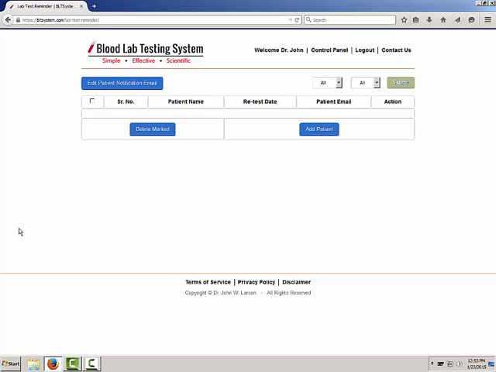So the lab test reminder system, I think, is a very important part of this process. It helps to make sure that your patients or clients stay on track and on time with their lab testing so they can get the most benefit from the service and the nutritional therapies that you have to offer.